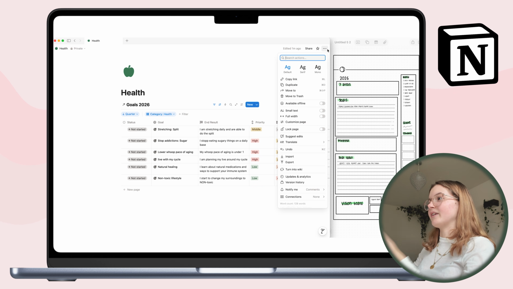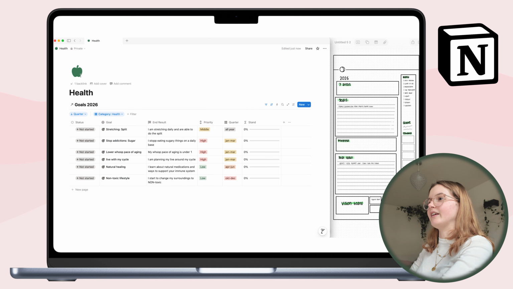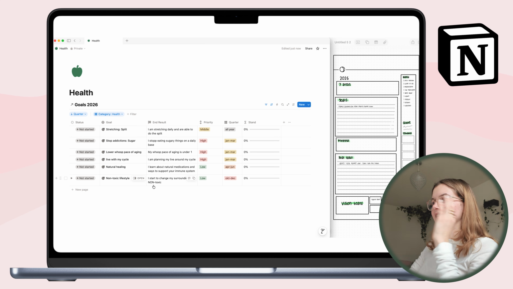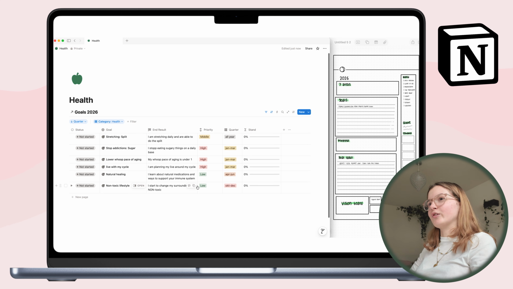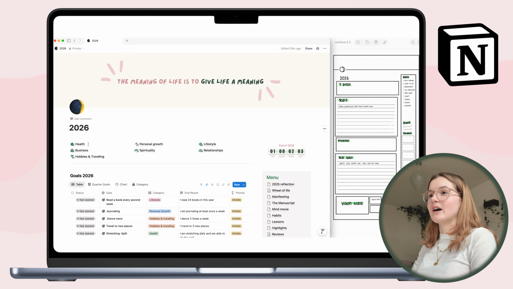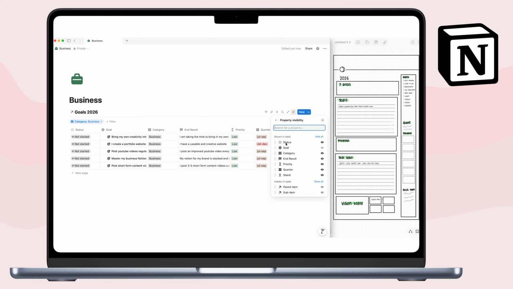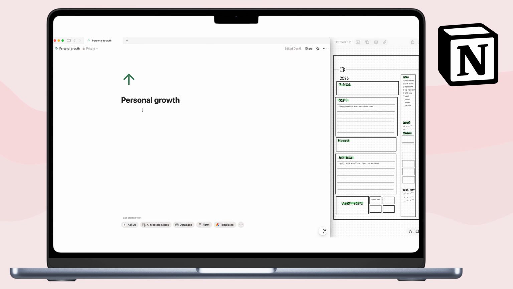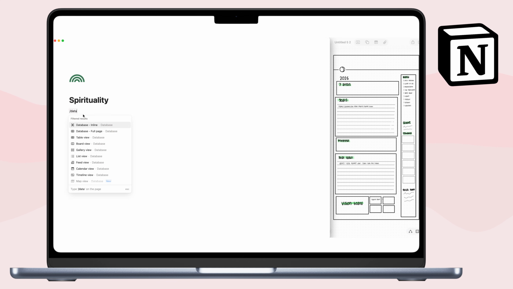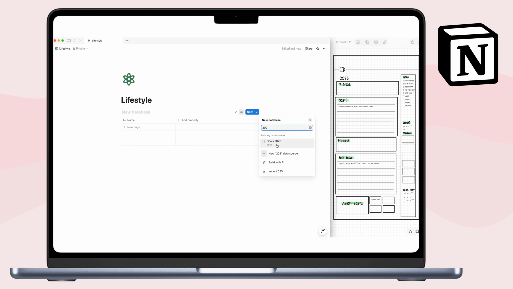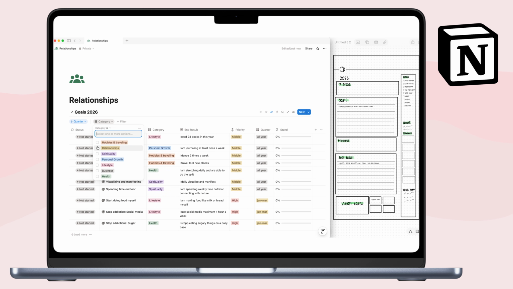Now, definitely something I always do with a new page is make it full width. As you can see, it takes the whole page and not only the middle, which just gives you so much more space. So what I'm going to do now is add the filtered goals database to everywhere in the 7 areas. Okay, so I added now all of the filtered databases to the 7 areas.